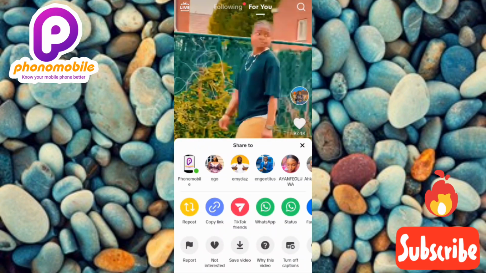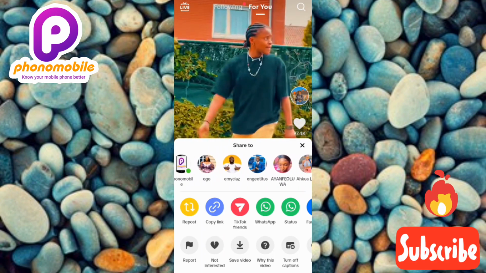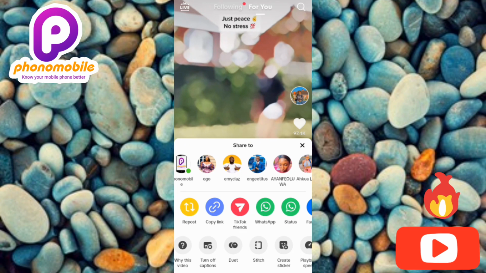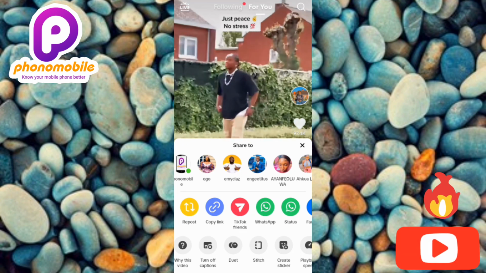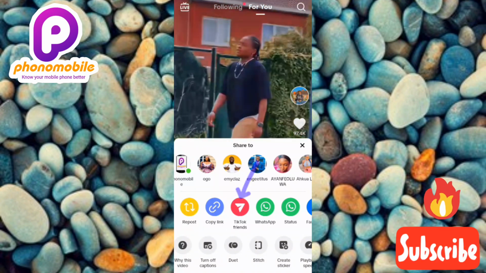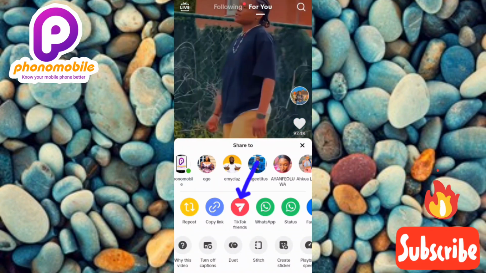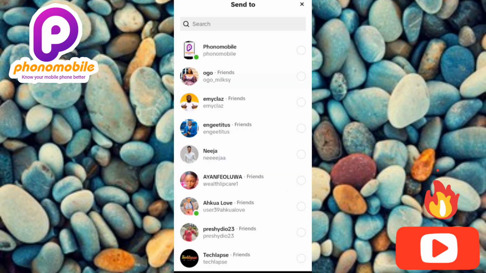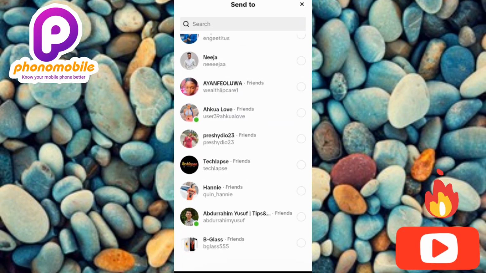So guys, over here we have three sections: the first one, the middle one and the lower one. So guys, for you to share this particular video to all your friends on TikTok at the same time, all you have to do is to tap on the icon where it is written TikTok friends. You can see it there, the red icon. You tap on it. So guys, as you can see, it's loading up all my friends. You can see all my friends on TikTok right there.